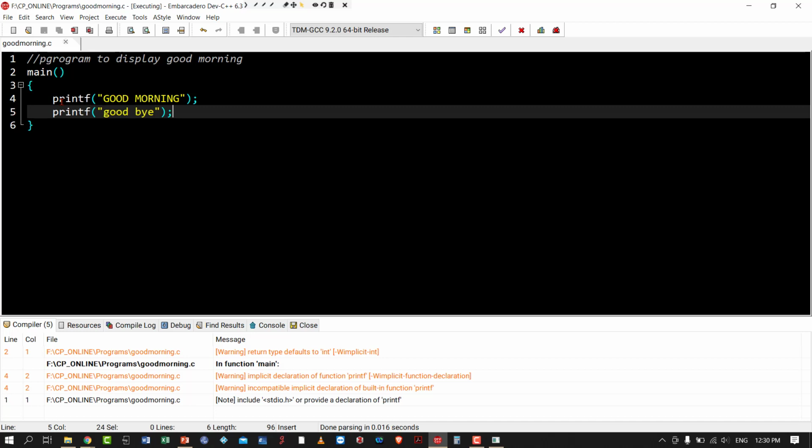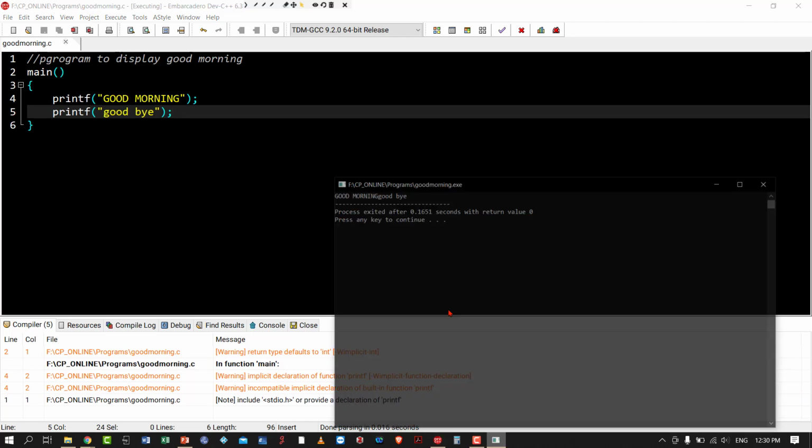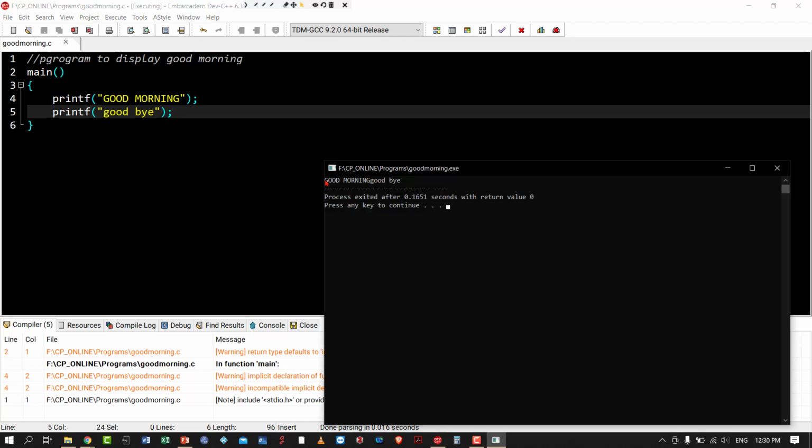If you write good morning in capital letter, in the output it will appear as capital letter. Here I have written goodbye in small letters, so goodbye will be in small letters. That's only for understanding purpose. That is your wish. You can write anything within double quotes. Is it clear?